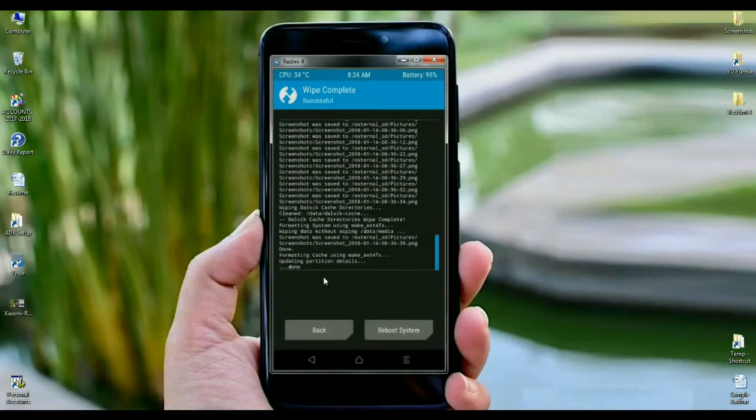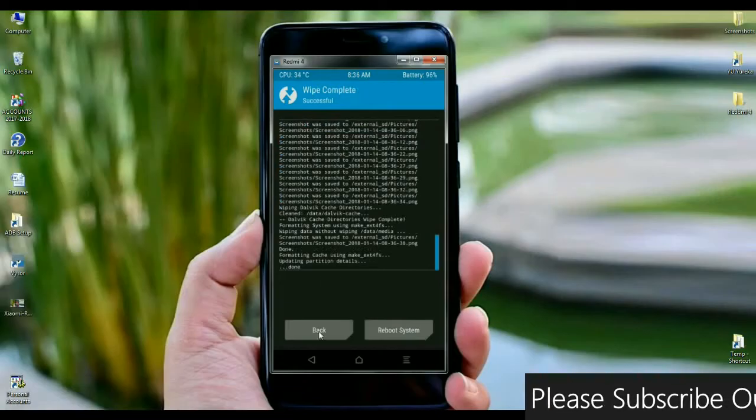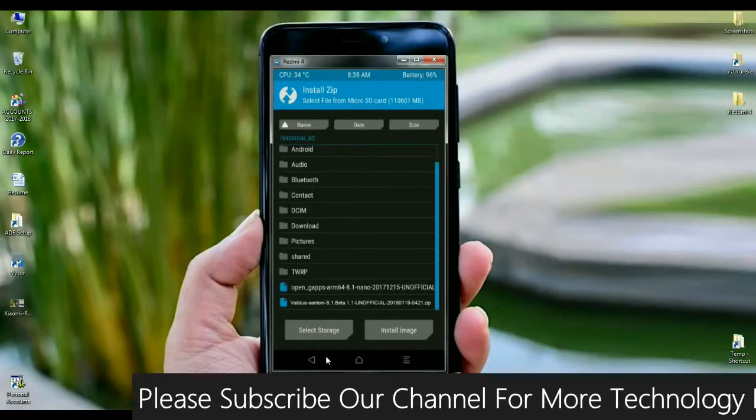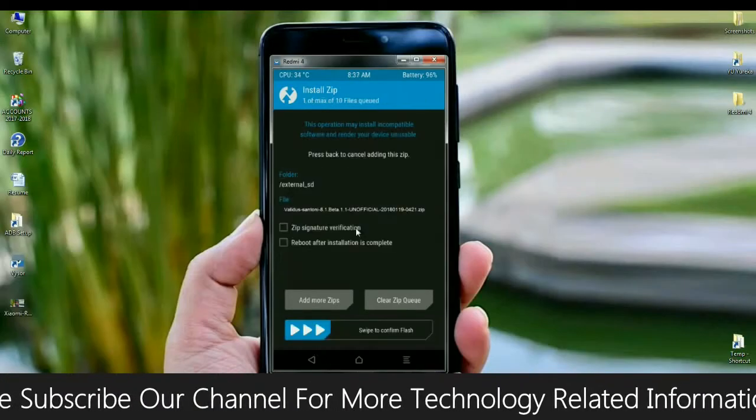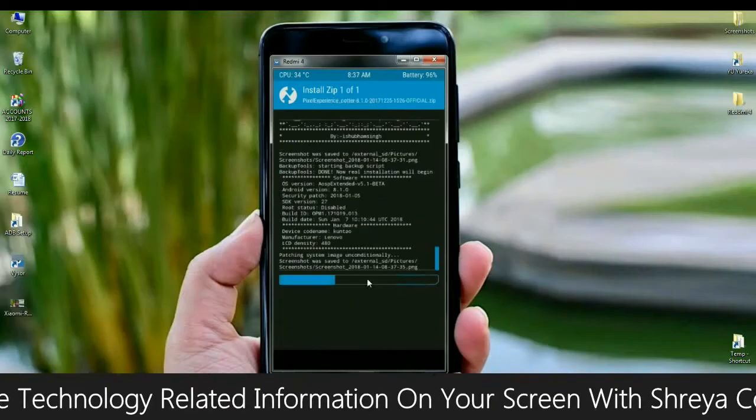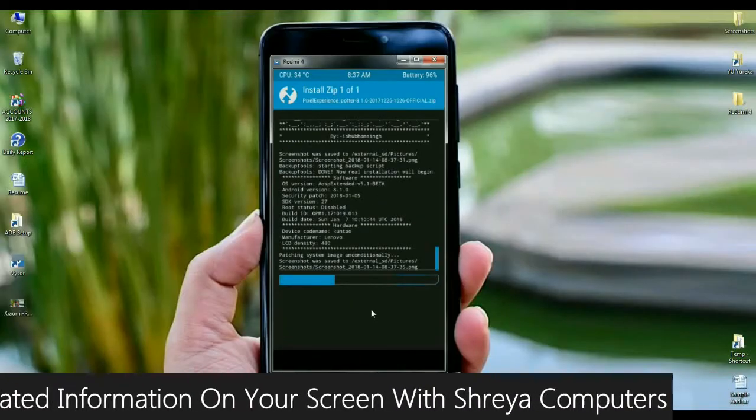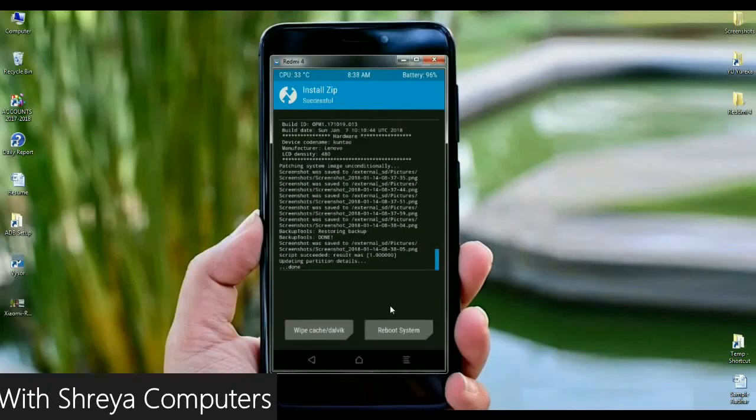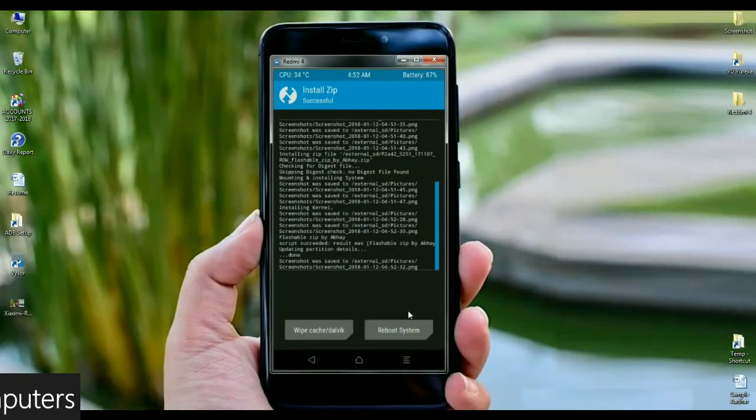After wiping your data, you need to go to the home screen for installing the Oreo ROM. Press the back button. Here, friends, select install. When the screen appears, select the OS. After selecting this OS, simply swipe right to install. Installing the OS takes very little time. Here we have finished installing the stock ROM.